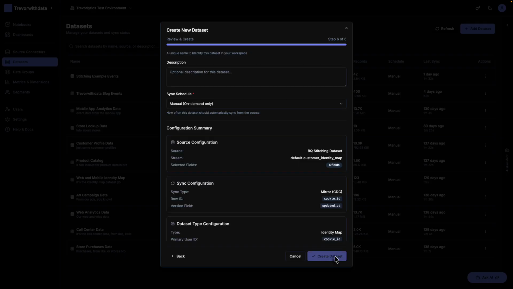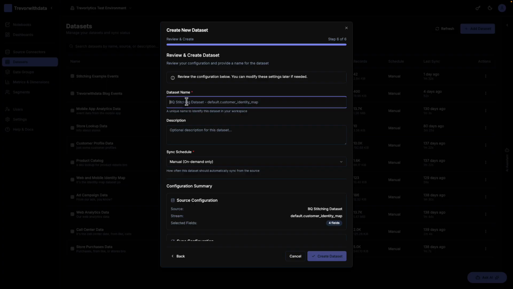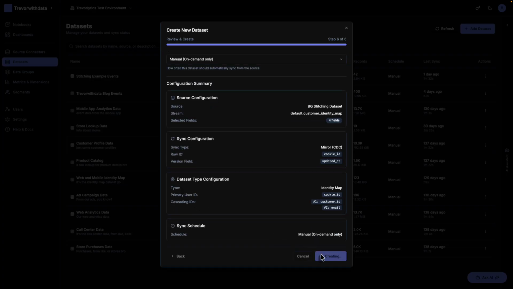So let's hit next. And I'll give this a name. We'll just call it my stitching example ID map. And we'll leave it as a manual sync for now and hit create dataset.